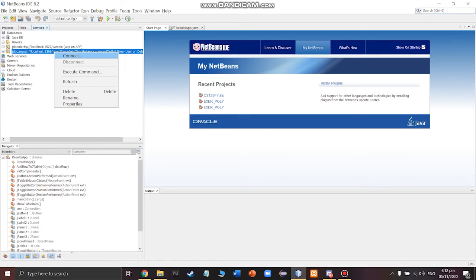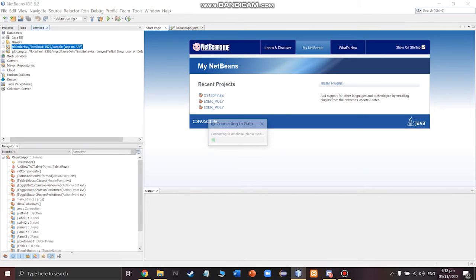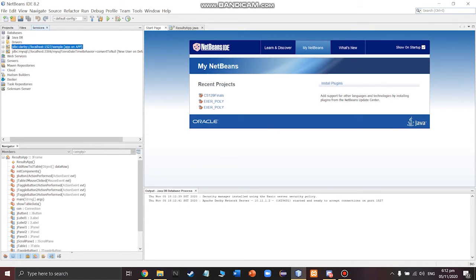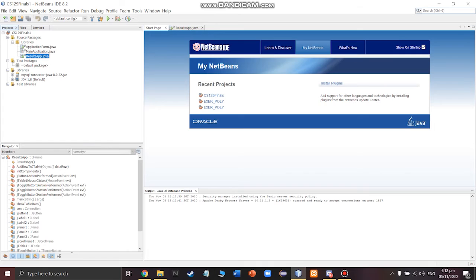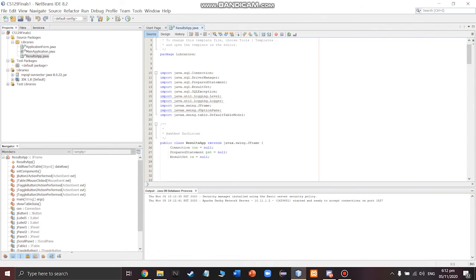So let us connect this, and let us connect this. Alright, it may take a while. So there, two of these files have been connected successfully.